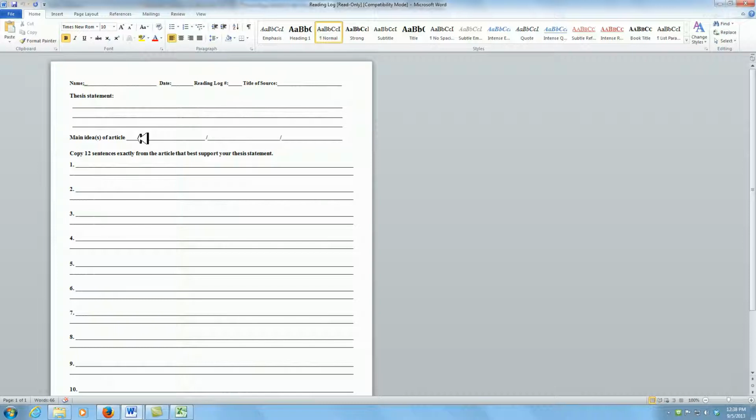And then here it says the main ideas of the article. It's very important that you write down the main ideas of each article that you're summarizing, for the simple fact that these main ideas are going to be the things that you'll use to develop your outline later on. You need to have at least a minimum of one main idea per article. You can have up to 3 or even more if you want to. Whatever the main points are that the author is talking about in relation to your topic, you need to be able to list on this sheet.